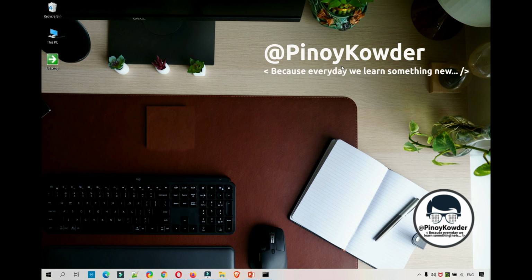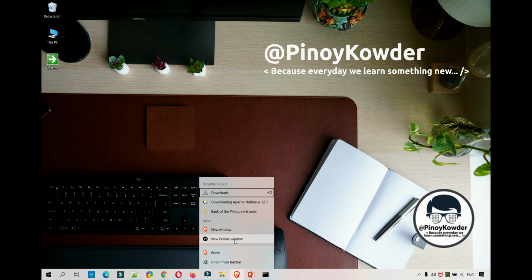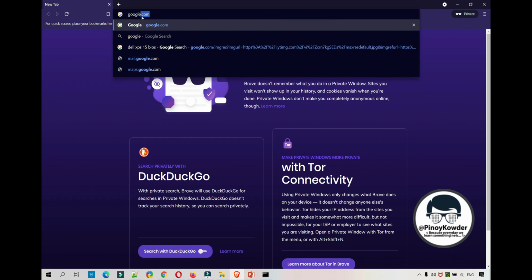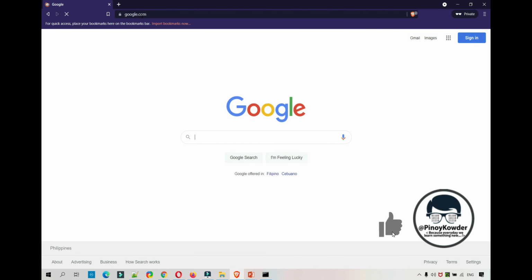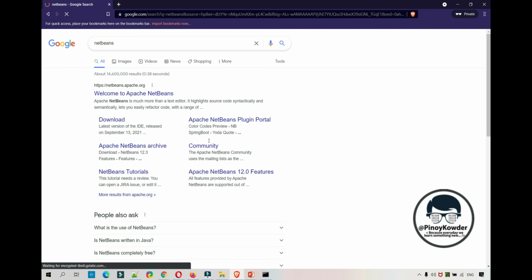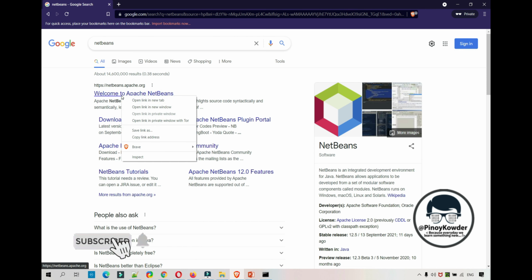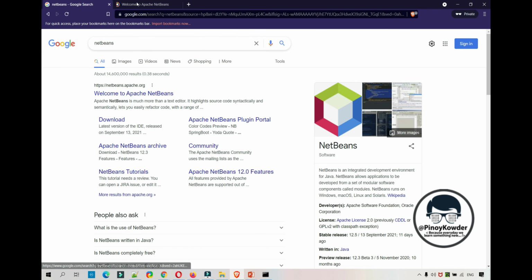So ayan guys, punta lang tayo dito sa ating favorite browser, which is Brave browser. Right click ko to, then new private window. So ayan, type in lang natin dito google.com. Then dito sa search engine, type in na natin dito Netbeans. Ayan, so yung unang-unang item sa search result is coming from netbeans.apache.org. So i-right click ko to, then open link in a new tab.